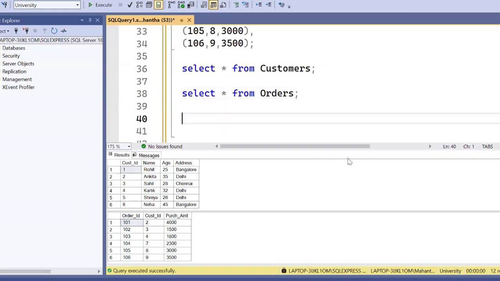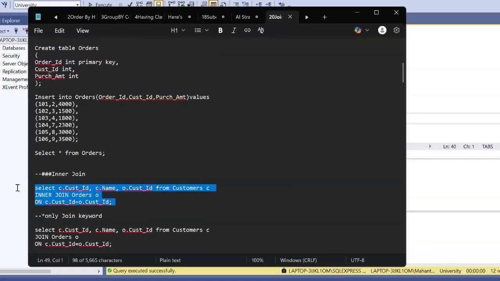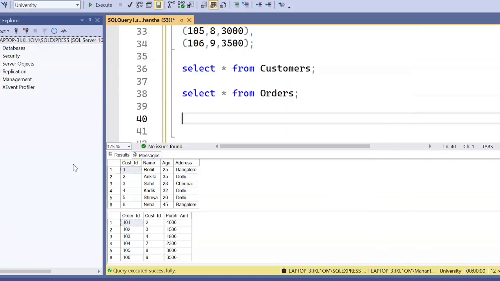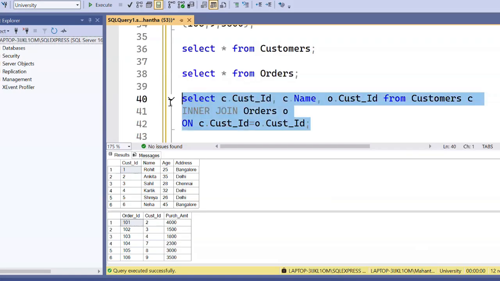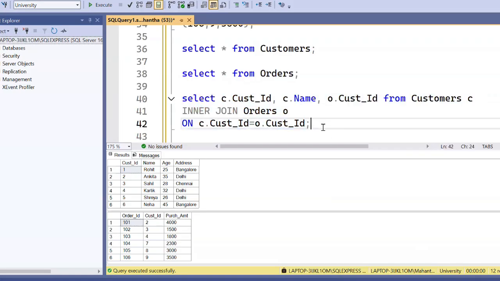Now what I will do is, I am saying select C dot customer ID, C dot name, O dot customer ID. One thing you have to observe here is I am saying C dot, O dot. Any idea what are these C, O? Anybody? Sir, C means customers table and O means orders table.